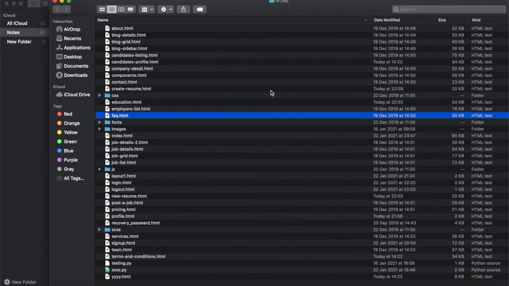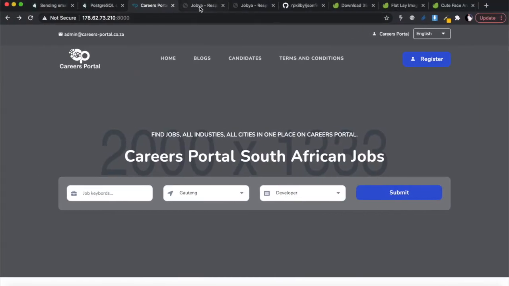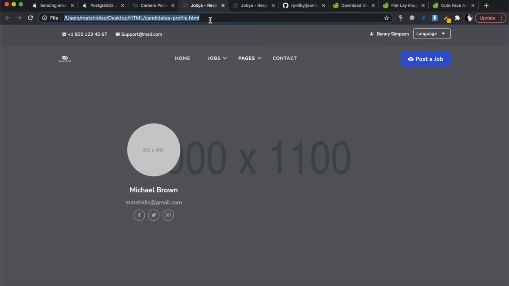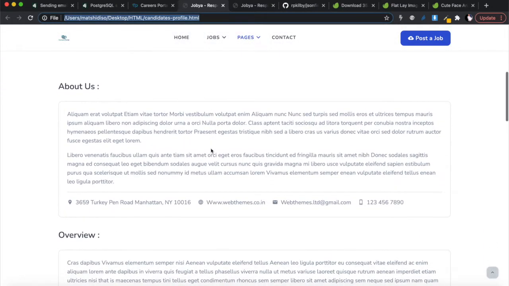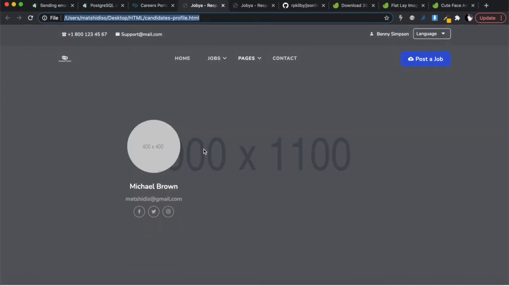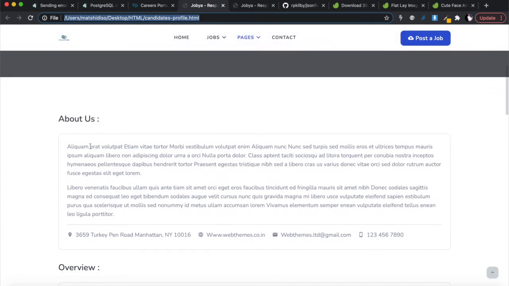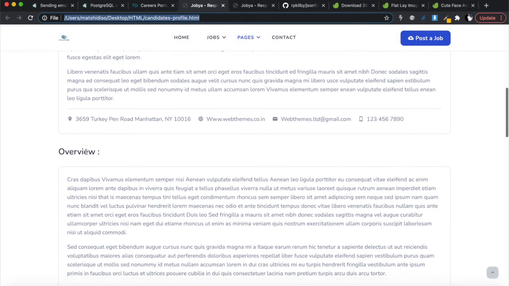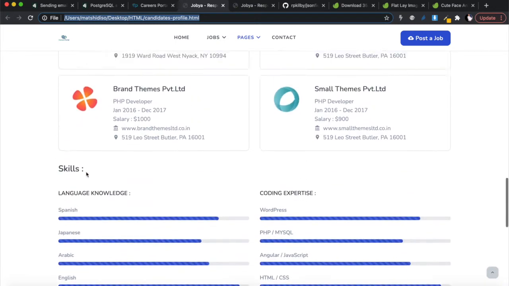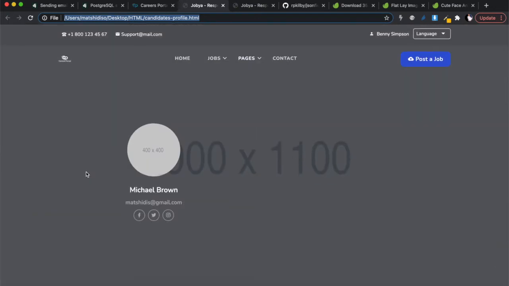So let us go back to our template. If you look at the templates, there is one called candidate profile. This candidate's profile page is the template that we're going to work from. If you open that template, it's this one over here. This is what it looks like if you open it in Chrome. There is the top part, and then there are a lot of details further down: about us, overview, education and all. So this is actually like a complete resume, so it's more than just a candidate profile.